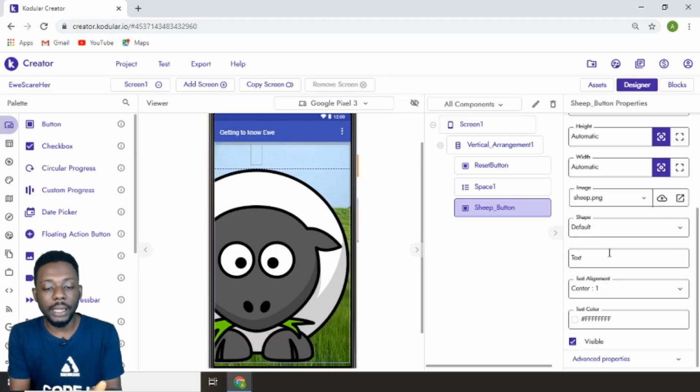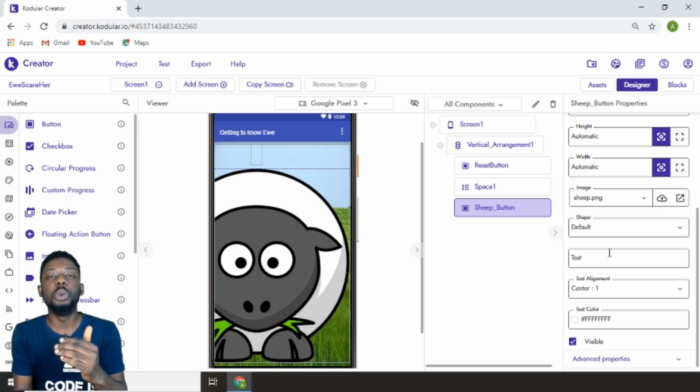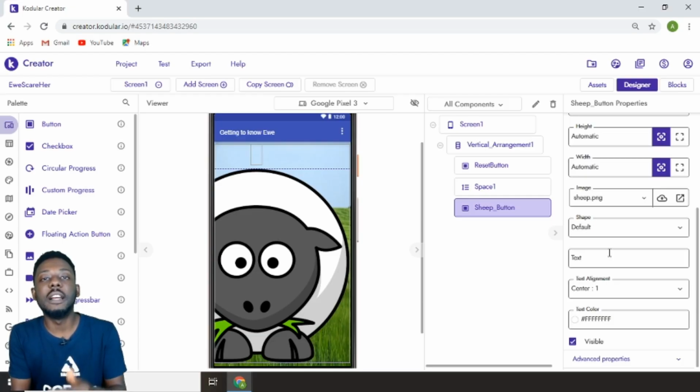Now observe something. The sheep has appeared as the button image, but it looks too big. It looks very big. It's bigger than our screen. So we have to find a way to adjust the size of this image. To do that, we have to adjust the height and width of the button property.